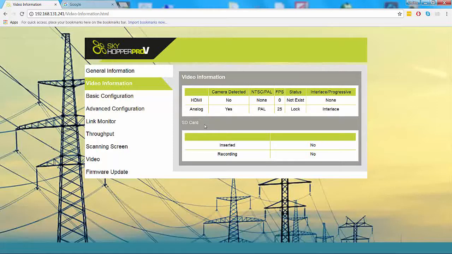The bottom section is with respect to the SD card. In this section, you can see whether or not you have inserted an SD card and if the SD card is recording. The SD card enables local recording ability onto the unit itself.